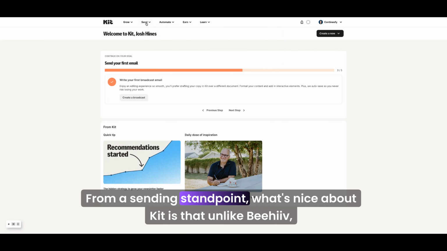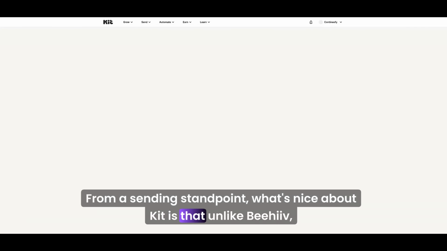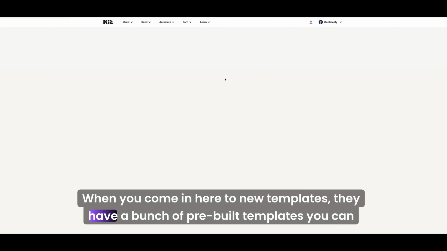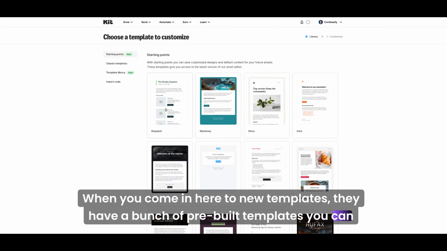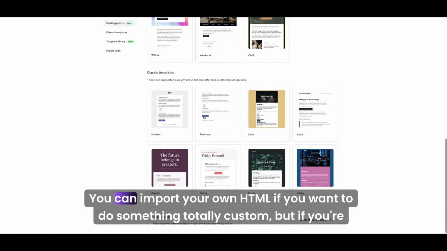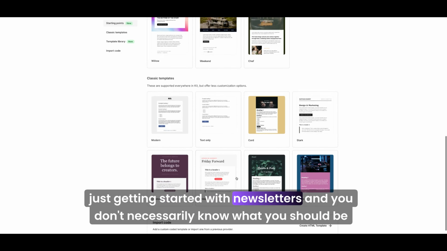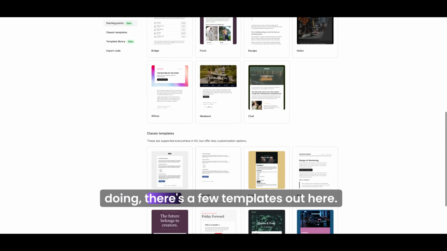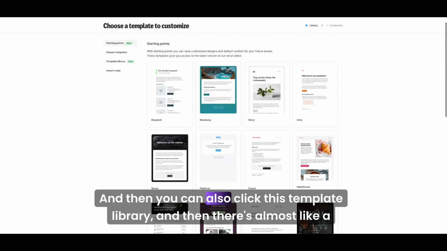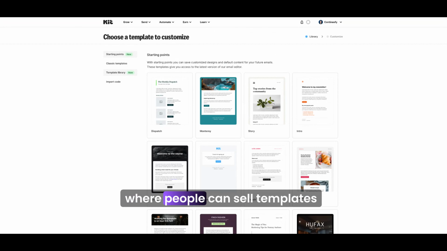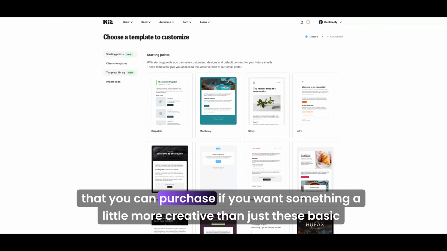From a sending standpoint, what's nice about Kit is that unlike Beehiiv, where you almost had to build your own emails, with Kit, when you come in here to new templates, they have a bunch of pre-built templates you can choose from. So it's nice. You can import your own HTML if you want to do something totally custom. But if you're just getting started with newsletters and you don't necessarily know what you should be doing, there's a few templates out here. And then you can also click this template library, and there's almost like a Fiverr for Kit where people can sell templates, and you can purchase if you want something a little more creative than these basic templates.